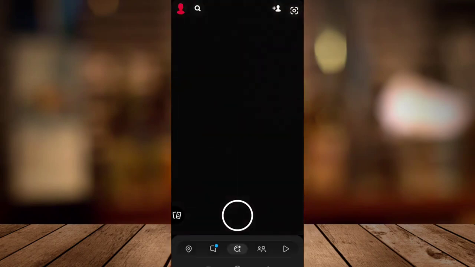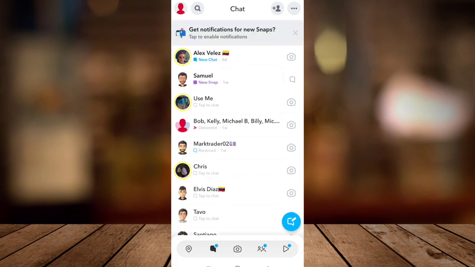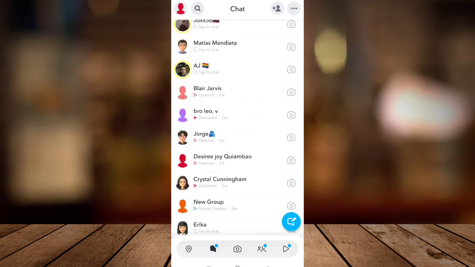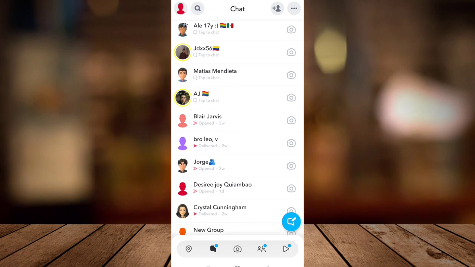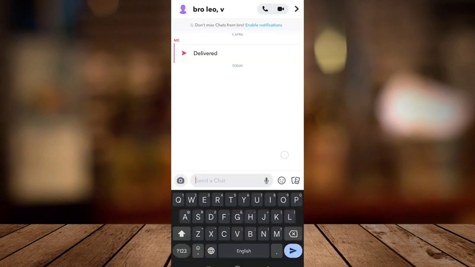For today's video, I want to show you how to know if someone is online on Snapchat. Actually, there's a button right here if you want to see if someone is online. But you can see them by tapping the chat message. So right here, for example, we will find an account and send him a message.